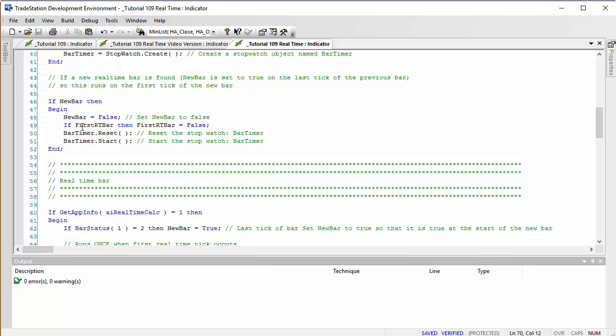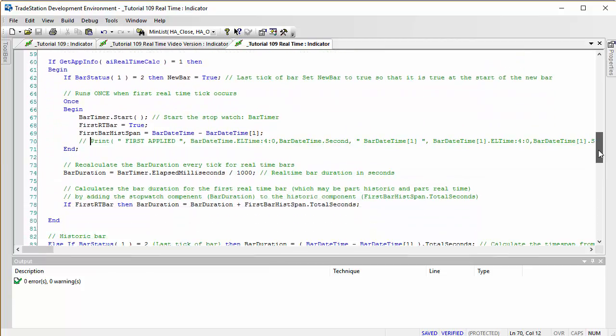Also, if it's the first real-time bar, in other words the magenta bar, when the program is first applied to the chart, then we set an intrabar persist variable, first RT bar, to equal false. If we have a real-time bar and the status is that it's the last tick of the bar, then we set new bar to true. As you may recall from the last video, we do that so that when we get to the new real-time bar, we know that it is the first tick of that bar, and we can then record the bar date time of that new bar.